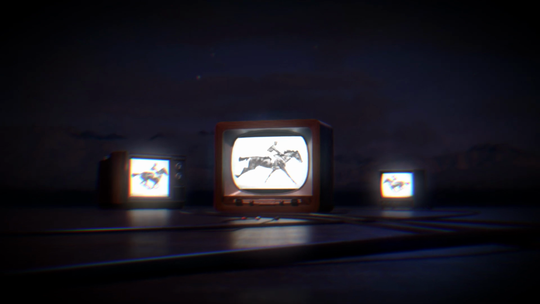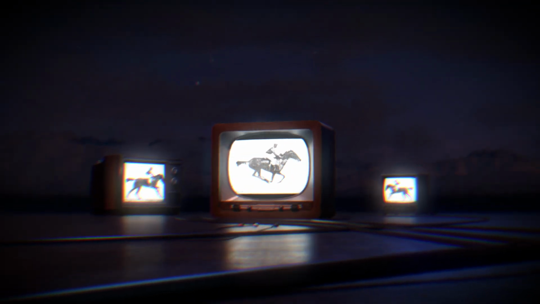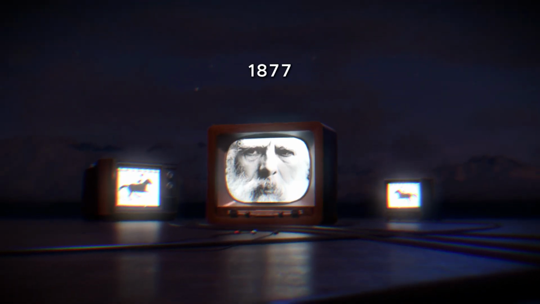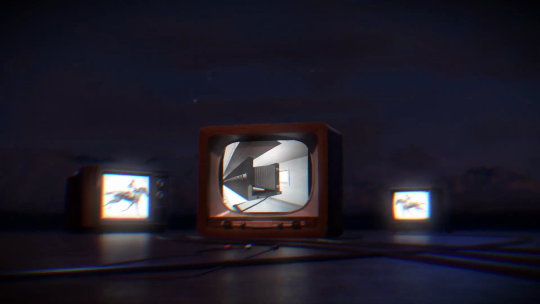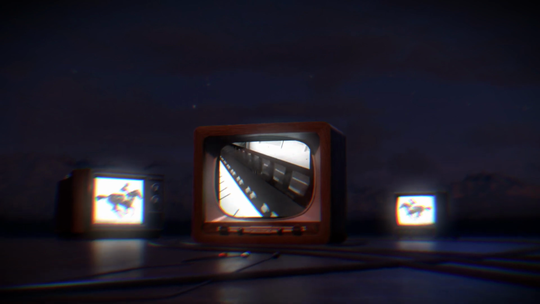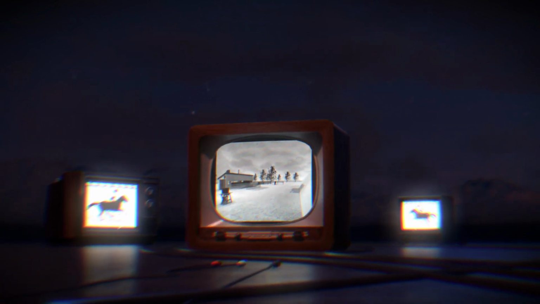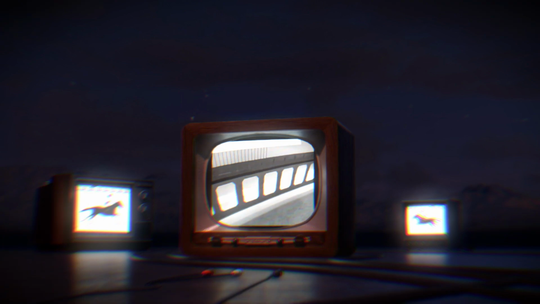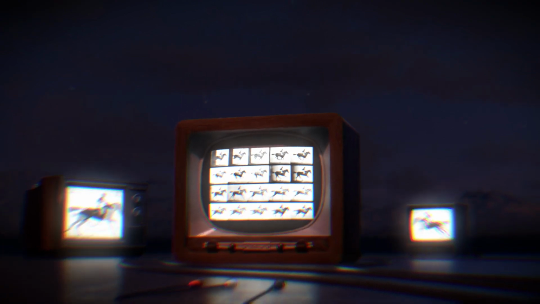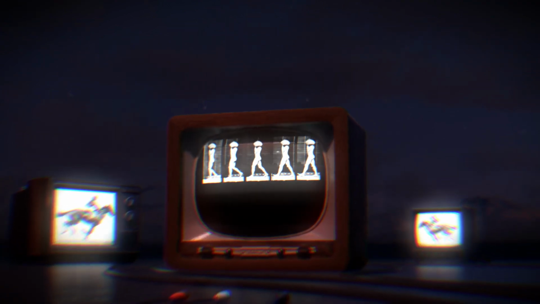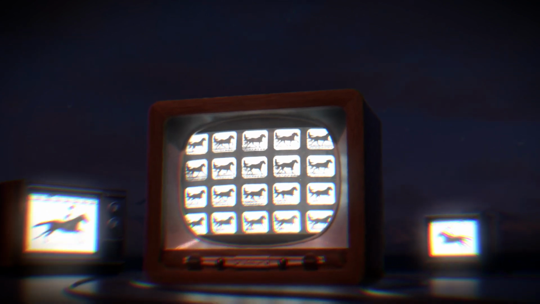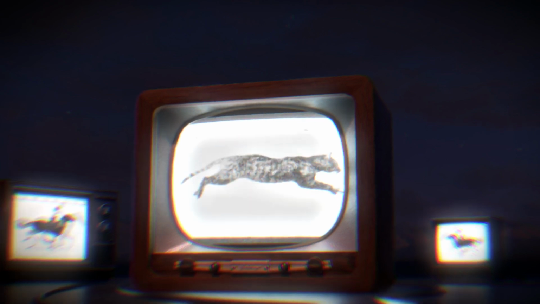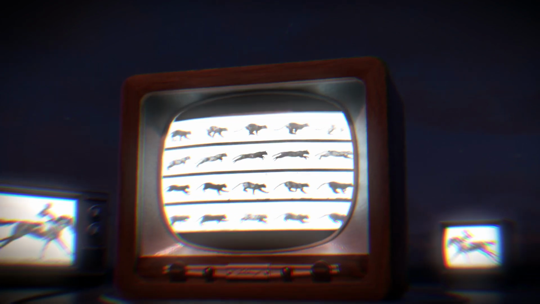The history of capturing motion began already in the 19th century with photography pioneer Eadweard Muybridge, who used multiple cameras to record movement as a sequence of images. His groundbreaking experiments with multiple cameras demonstrated how movement could be broken down into precise frames, laying the groundwork for modern motion analysis and visualization.